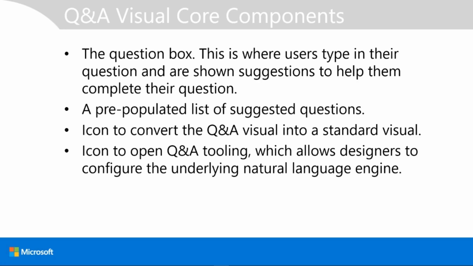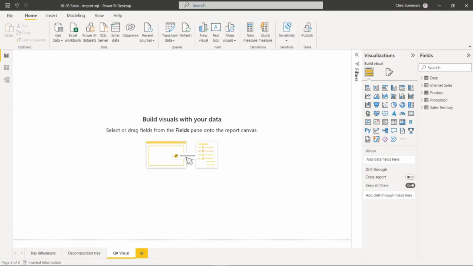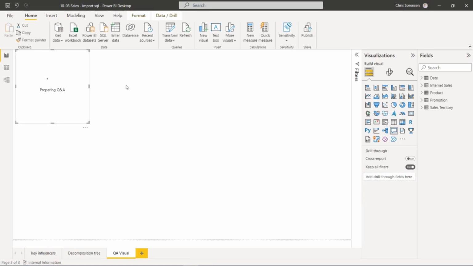So let's go to the Power BI desktop and take a look at this. Okay, so I am on the Power BI desktop and I have a blank page. So I'm just going to go ahead in the visualizations pane and click on the Q&A visual right here.